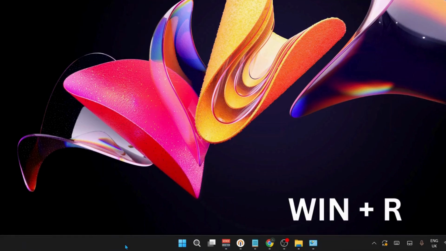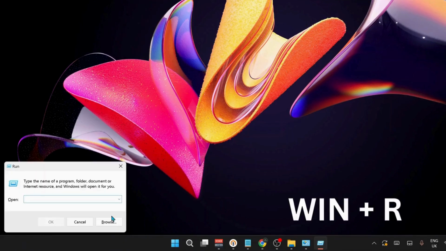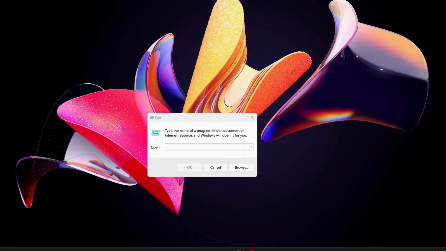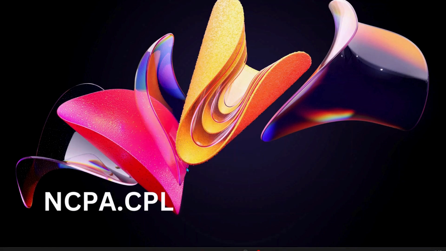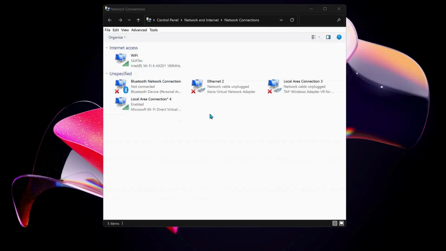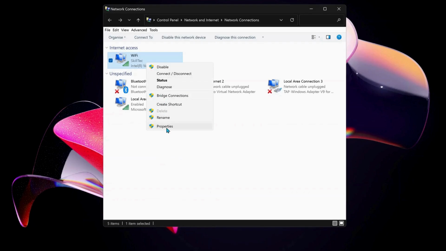So to do that, on your keyboard press Windows key and R to open up run and type in here ncpa.cpl and then just click OK. Over here, choose the internet connection that you're working on. So in my case, I'm working on Wi-Fi. So I'm just going to right click on Wi-Fi and select properties.